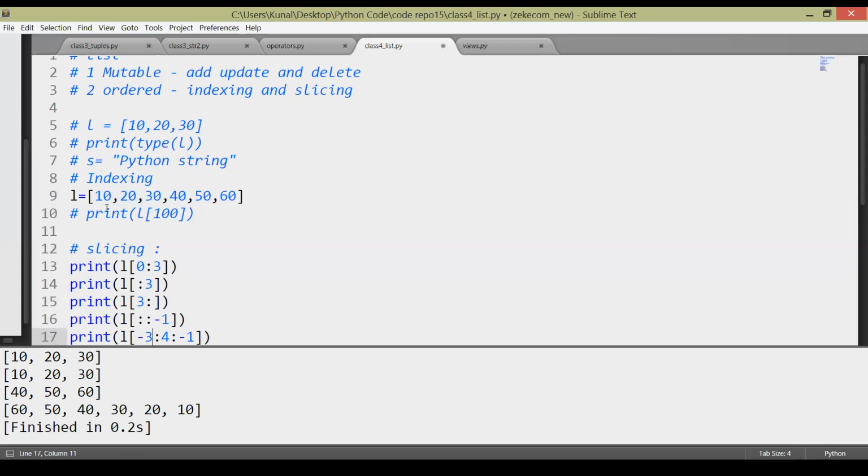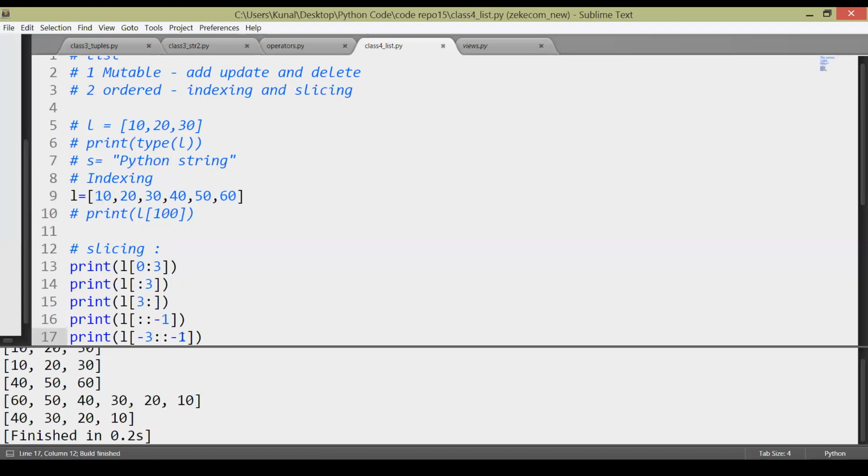Okay. I want till the end, so just leave it blank. Important thing, this should be minus 1. Then only it will traverse from right to left. If I make it plus, it will take this minus 3, so minus 1, minus 2, minus 3. So it starts from here and by default it will go from left to right only.